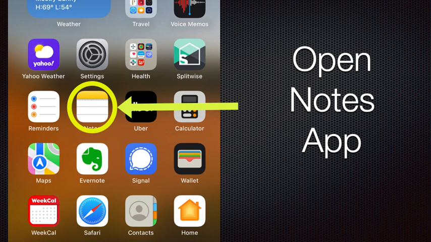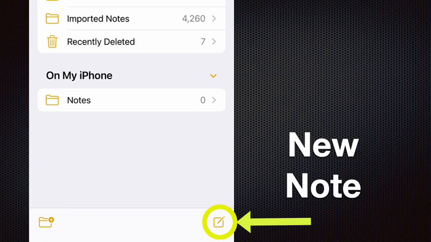So tap on that, and then if you look at the bottom right, you'll see what looks like a little paper with a pencil. That stands for new, and in this case it's a new note. If you're in text messaging, it means a new text, or in email, a new email. So that little icon is in a lot of places on your phone.